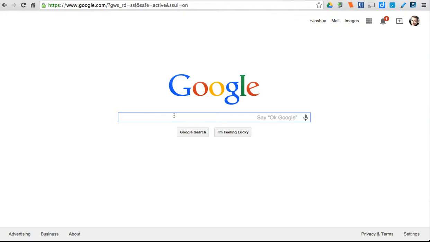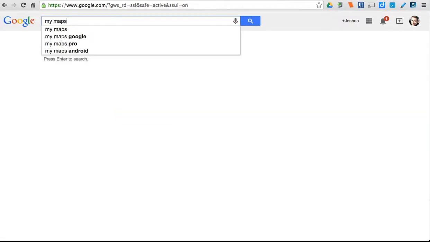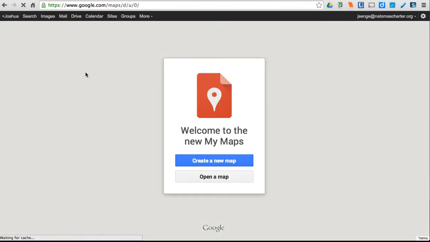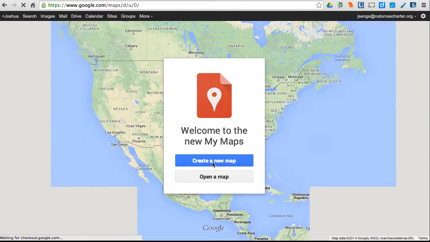And in this case, I'm going to type in My Maps. And it will be the very first item on there, so My Maps. We're not going to use Tour Builder on this because the Chromebooks don't allow you to use Tour Builder. So we're going to have to use Google Maps for this one. So we're going to go to My Maps. And the first thing we're going to do is create a new map.